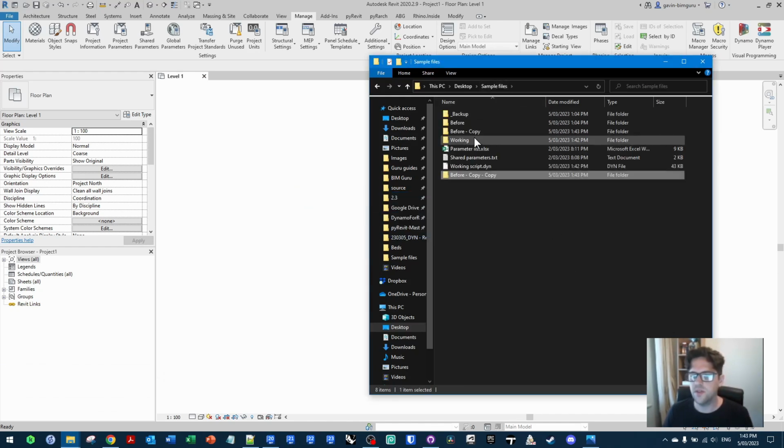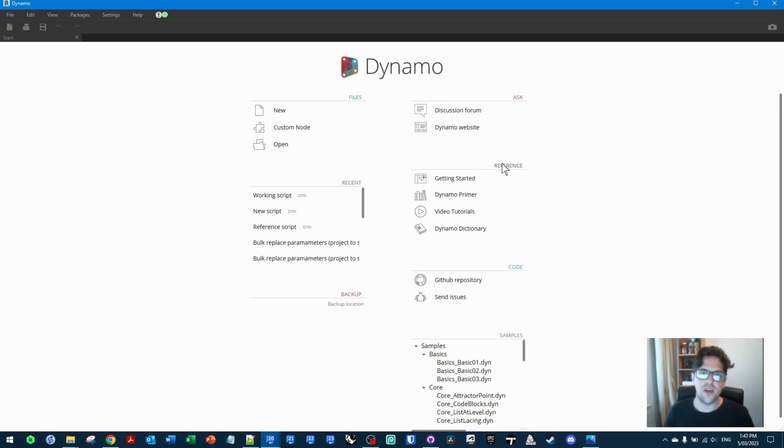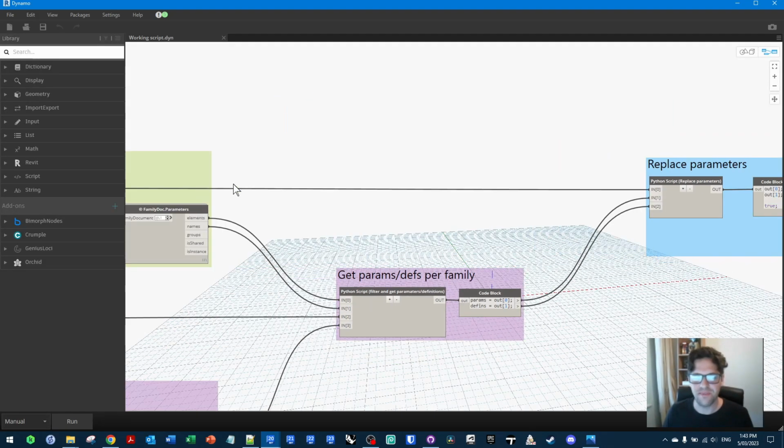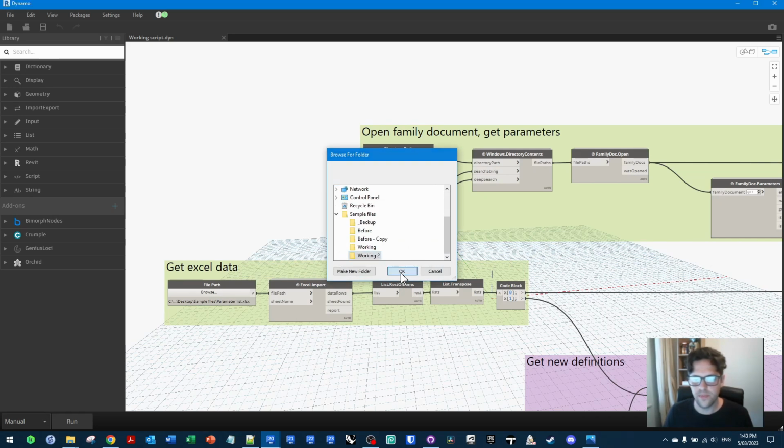I'm going to take this folder and just call it working2. You will end up making a lot of copies of folders when you're testing family-related workflows like this, because every time you hit an error, all those family documents are stuck open in the background, generally, which is pretty annoying. So I'm going to point instead to working2.